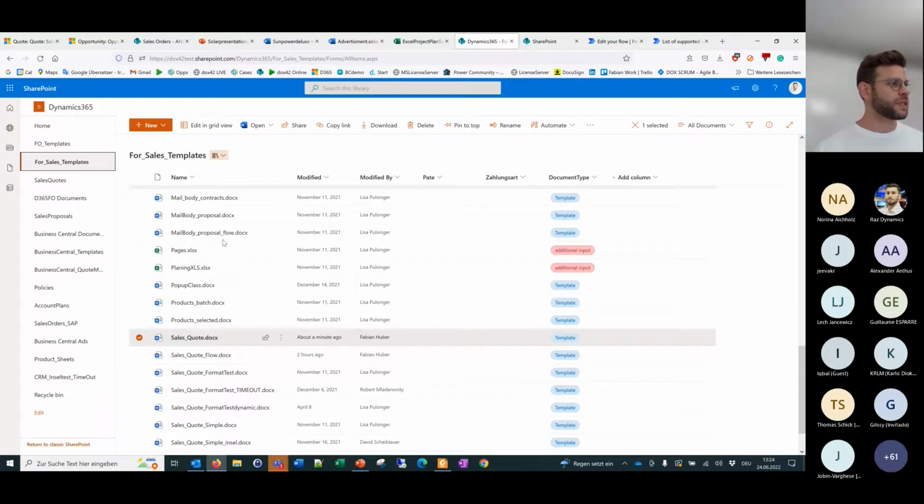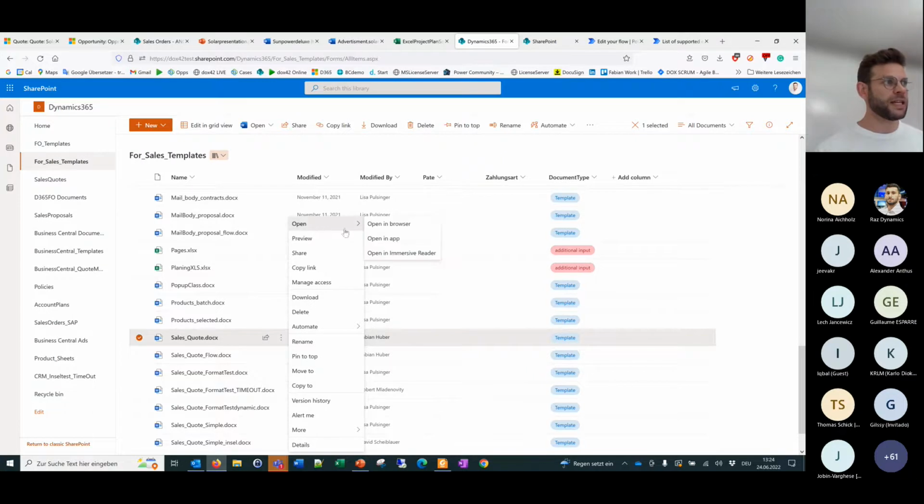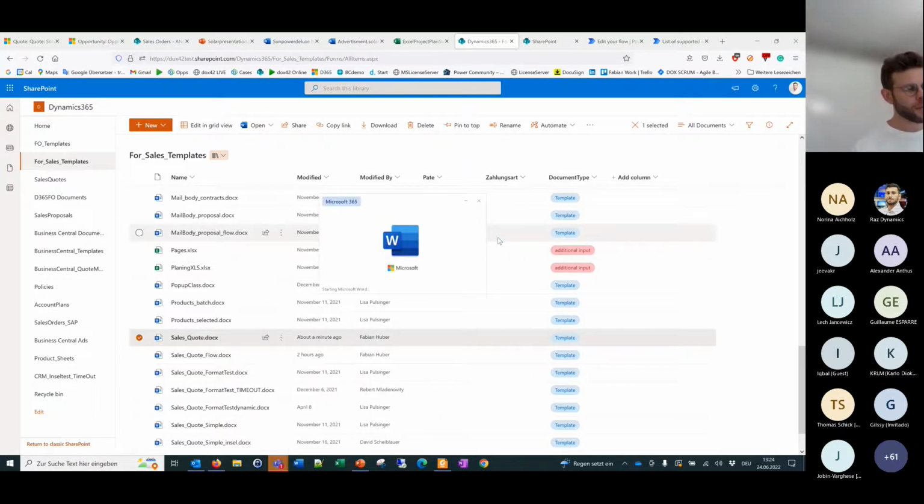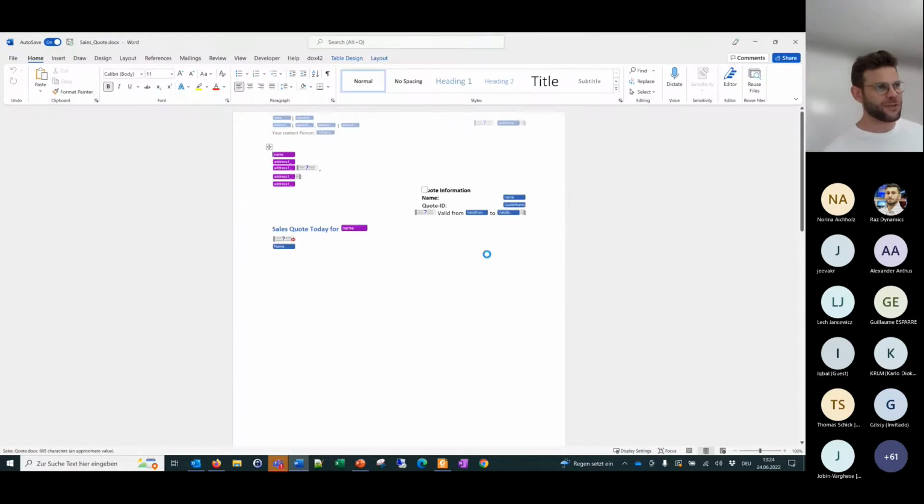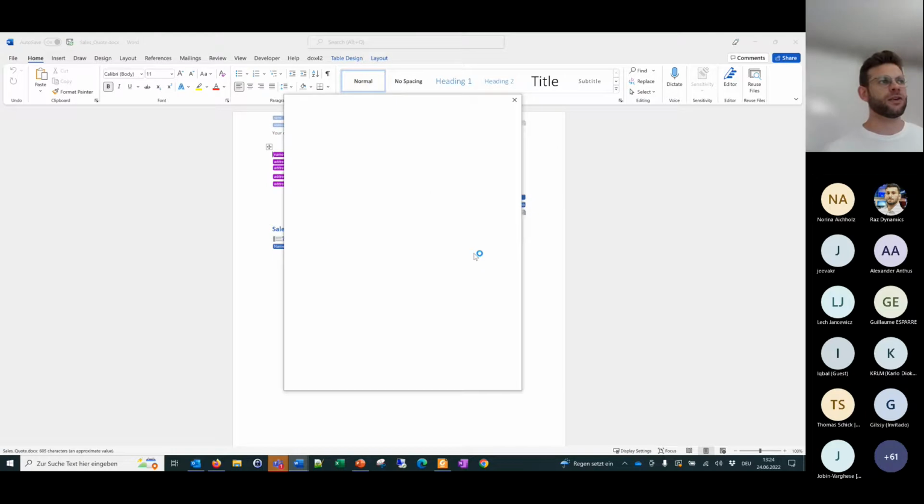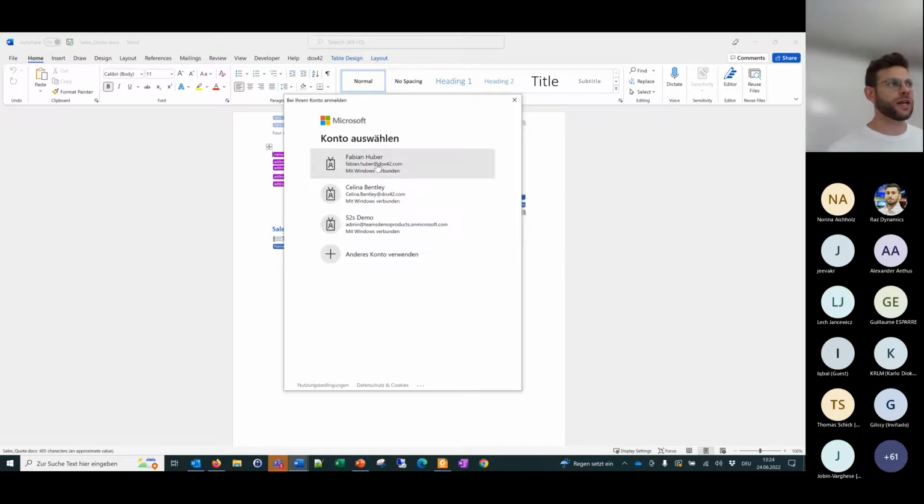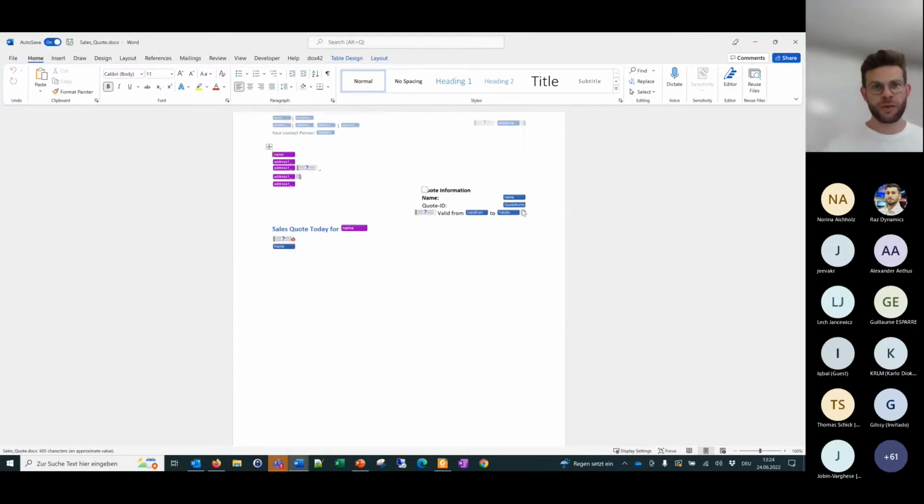Let's jump to the four sales templates. You see here it's a Word document. I just click here and open it in the app to show you how it looks. It's, I promise, a normal Word document. Now I just need the authentication with my user. The data map will be downloaded automatically, and I authenticate with myself. And now we are here.